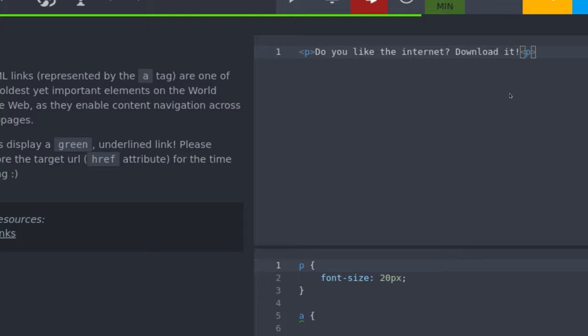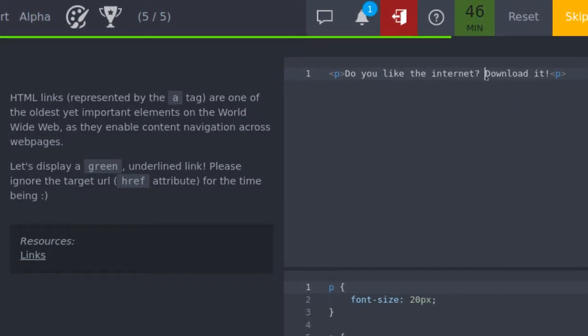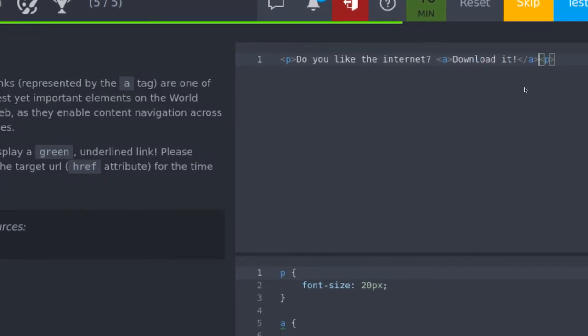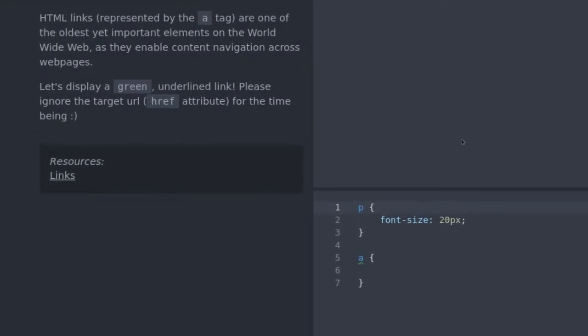Say again? Yep. So it starts there, and it ends there. Okay. And then, what else do we need then?